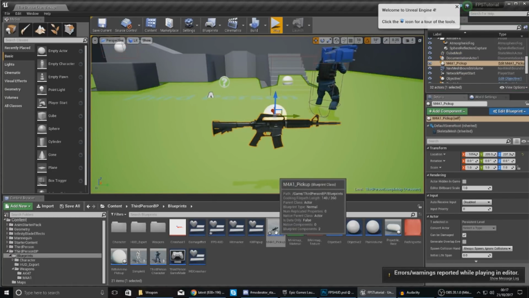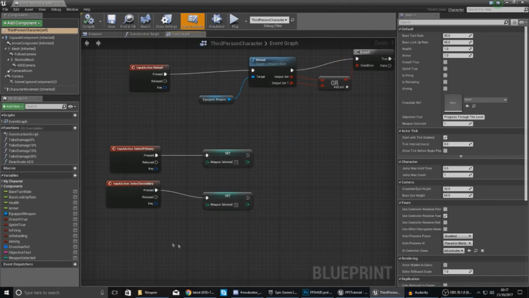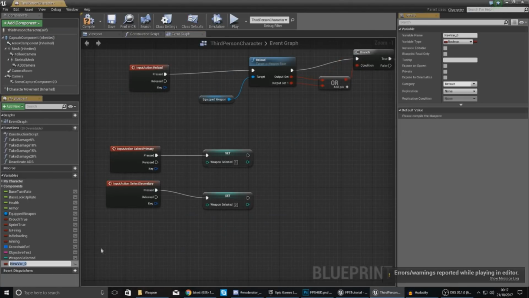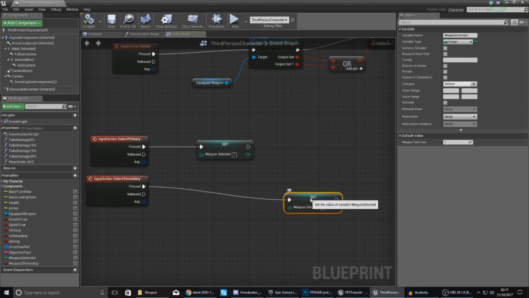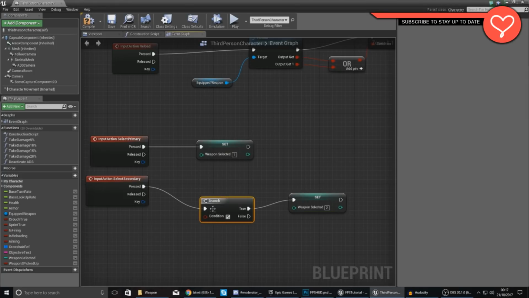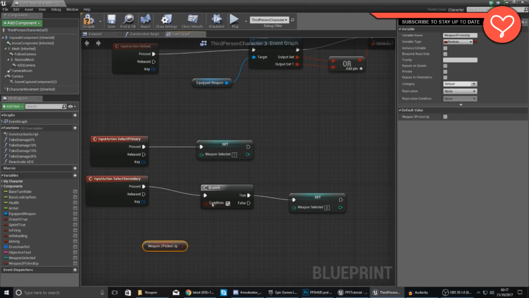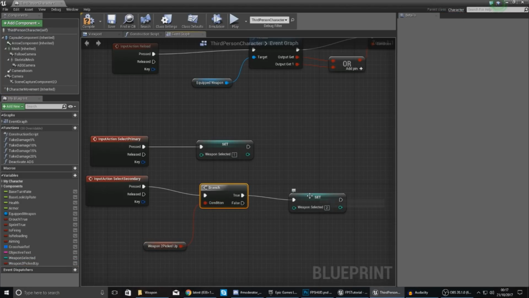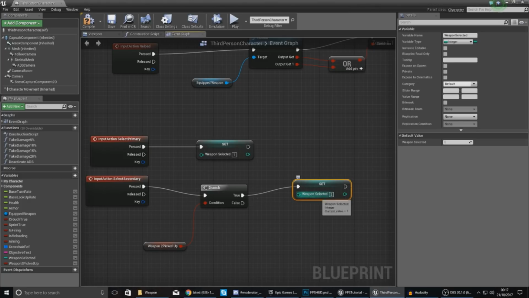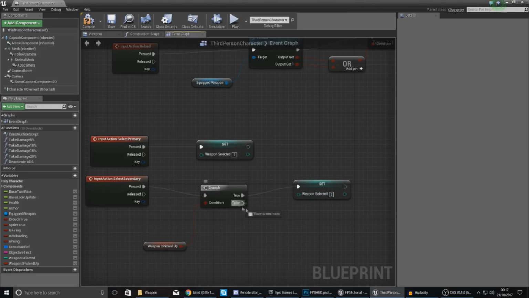So what we're going to do is go into our third person character, and create a variable, and this variable is going to be weapon 2 picked up. And then this is just going to be a boolean, just true or false, and essentially what we want the engine to do before it equips that weapon number 2, is run a check, and that check is going to be to see whether or not weapon 2 picked up is true or false. If it's true, then we want it to go and do weapon selected 2. If it's not, we don't want it to do anything, so we want it to stay on the current weapon.